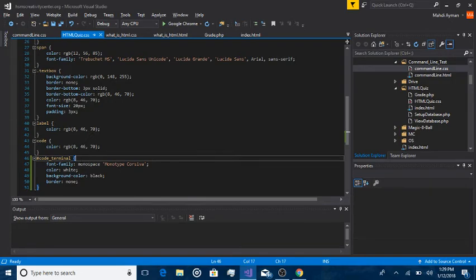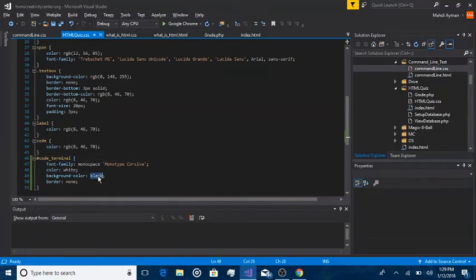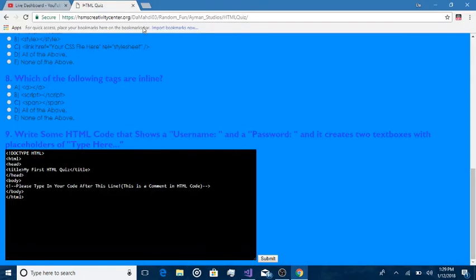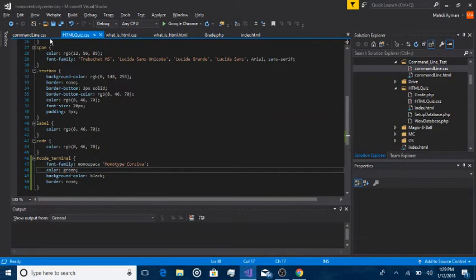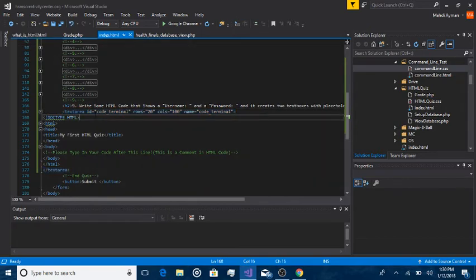Okay, now white looks bad. I'm gonna go ahead and make it green. Ooh, that looks like the command prompt now. I like how that looks. Okay, so I'm gonna go ahead and save that. Go ahead and close out of the CSS files, all of the CSS files that I've opened.